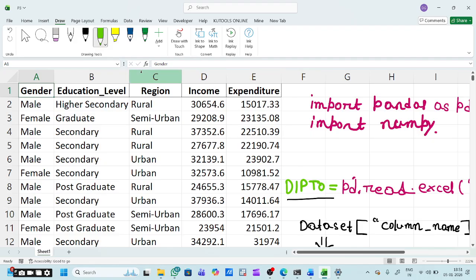Okay. So as you can see from the data that we have multiple variables here: gender, education level, region, income and expenditure. Only income and expenditure are numeric in nature. So we will apply our operation on income. We will find out the minimum value of income and maximum value of income, and then the range from income.